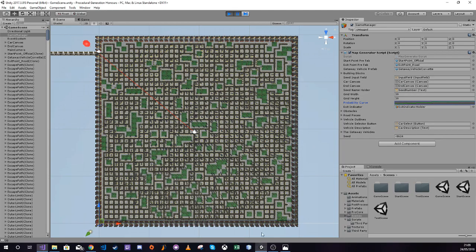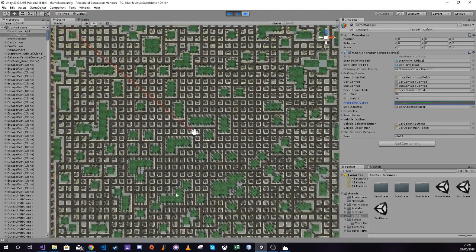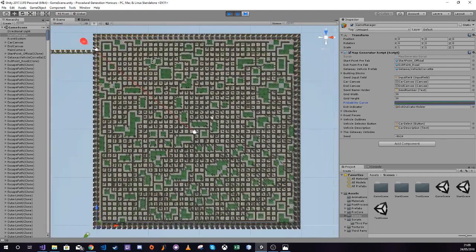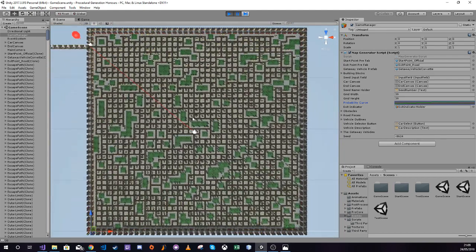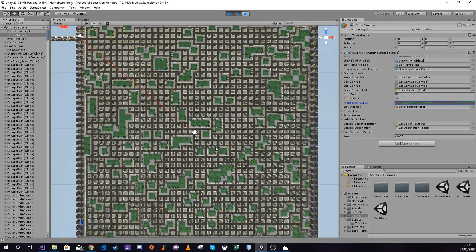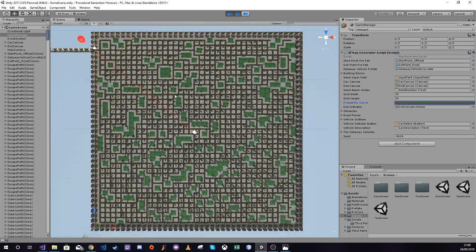What we can see is the fluid nature of which the road builds. As I said, this was very difficult for me to get my head around, but once I did, I think it's delivered a fantastic result.